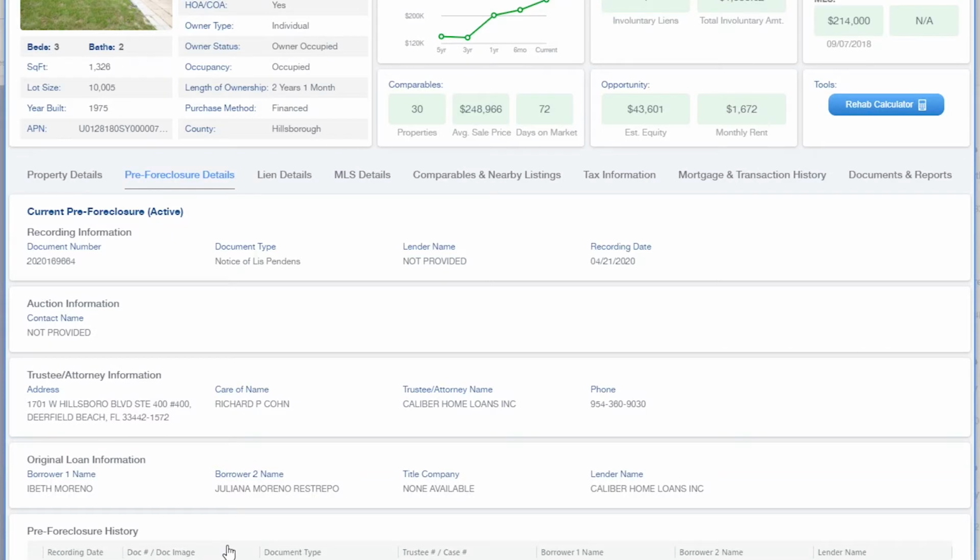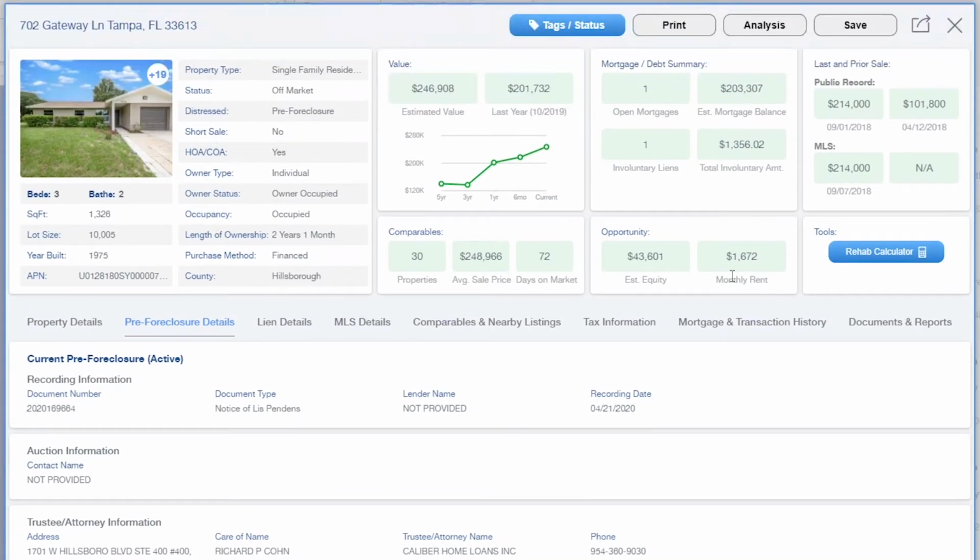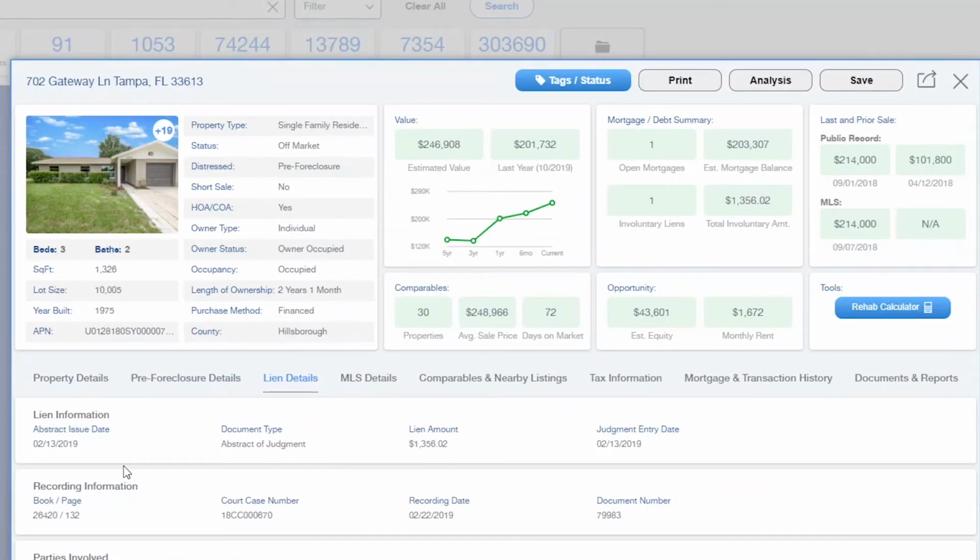So with this pre-foreclosure, we know that they also have this involuntary lien. So on top of the fact that they're behind payments, they also owe money to somebody else. So if we click on lien details, we can see that there's an abstract of judgment for $1,300. So they, just like we saw up here, owe $1,300 for some reason that's attached to this property.